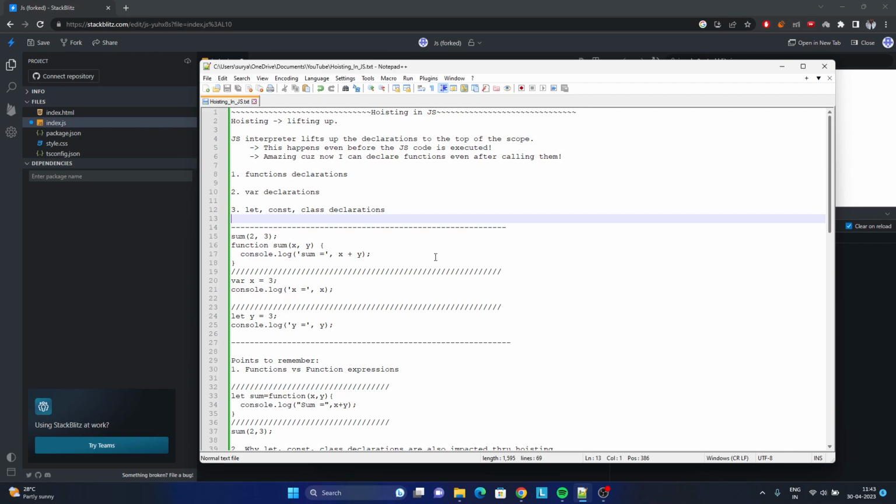Hoisting basically literally translates to lifting up, and that is exactly what JavaScript does with your declarations. It lifts up all the declarations that you made before executing the code. This goes with function declarations and variable declarations, but it treats the variable declarations a little differently.